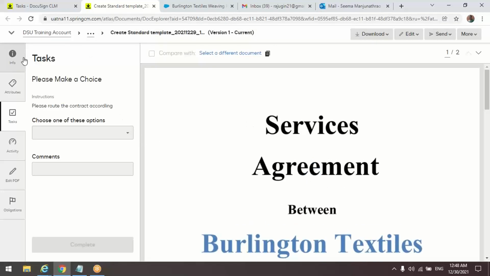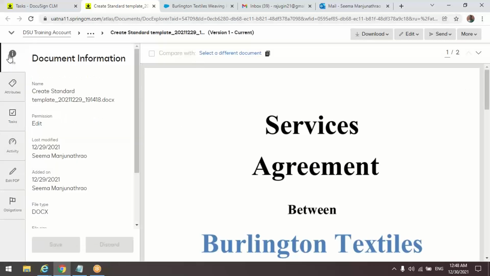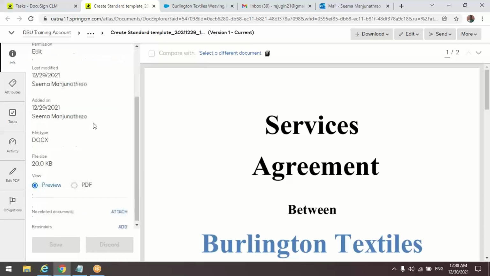Okay, let's move on to the info. This is for our task window. Okay, this is the document information. So here in the document information, the name is created as a standard template, and there is the last modified date and added date. So all the information is updated here.